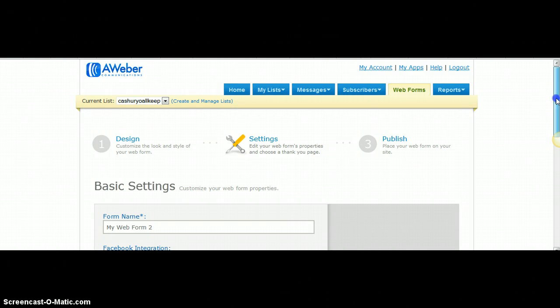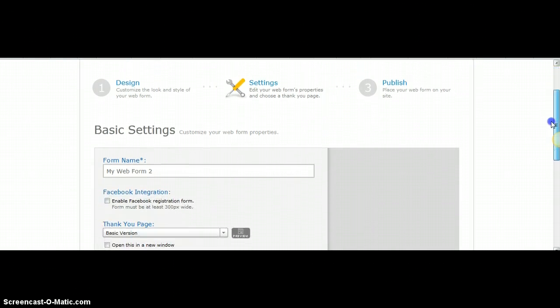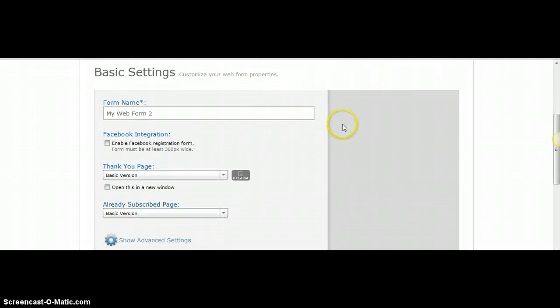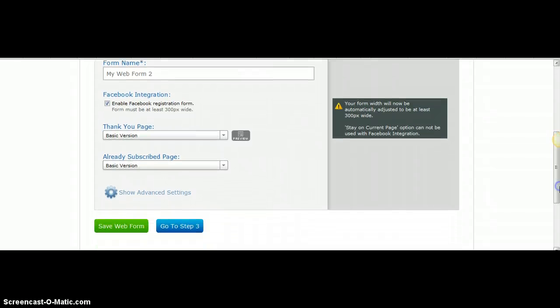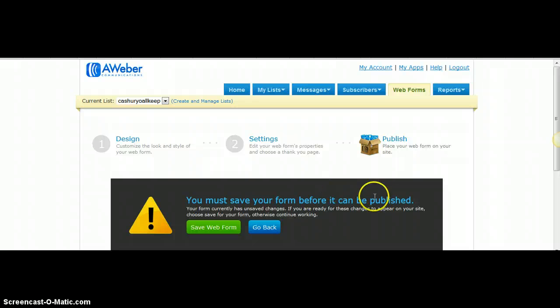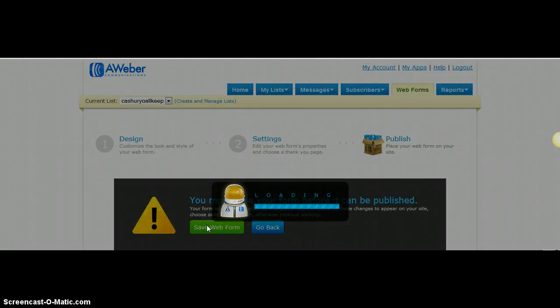All right, so the next thing that you're going to want to do is, Aweber's going to ask you, where do you want them to go once they sign up? Oh, this is cool. Let me just show you this real quick. This is enable your Facebook registration form. And when you do that, they're going to automatically change your settings so that it can fit, as far as how big they need it to be. So go ahead and enable that. And what that does is that allows people to just sign up directly through Facebook. And so that's a great way to market as well.